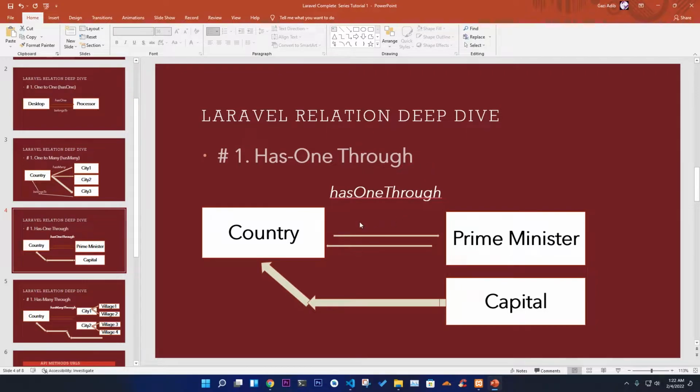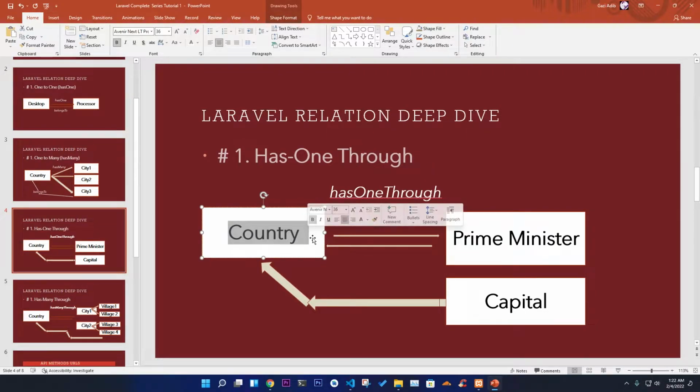Now what does that mean? Suppose I have a country model, and we have a model called prime minister, because a country has one prime minister, so there should be a has one relationship. Now we have one more relation connected with the capital, because one country has one capital, through the prime minister. Suppose this is just a simple model like this. Has one through: the country has a prime minister, and the prime minister is now connected with the capital.